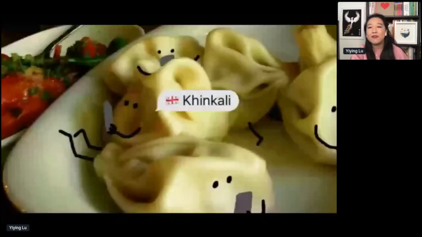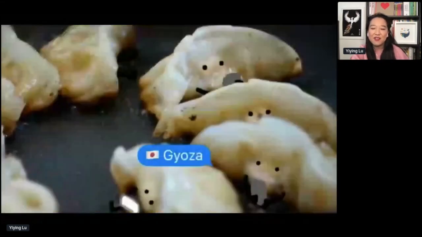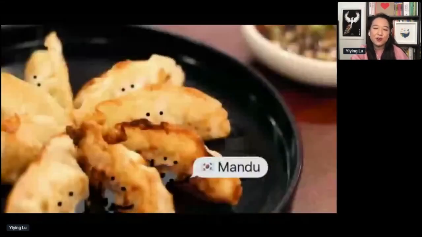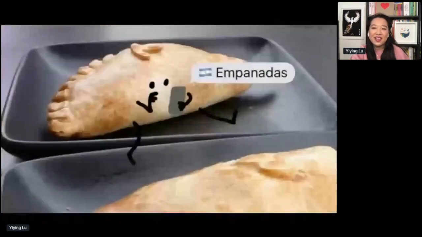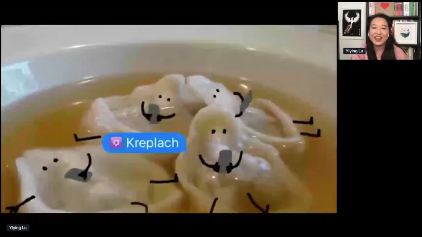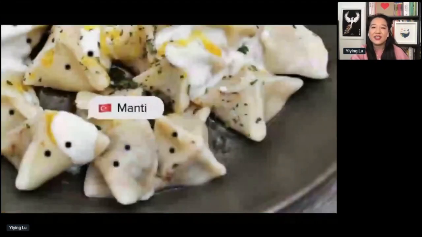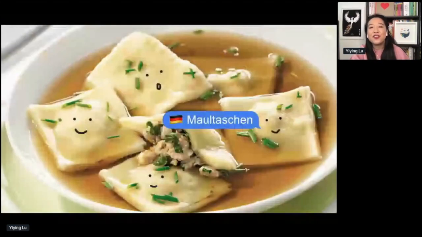And then we quickly realized that the dumpling is actually very universal. Georgia has khinkali, Japan has gyoza, Italy has ravioli, Korea has mandu, Poland has pierogi. And this is ravioli from Italy, pierogi, empanadas, pelmeni. All these emojis are from around the world. Kreplach, right? Pot stickers and momos and manti and Maultaschen. So every country has its own version of dumpling.